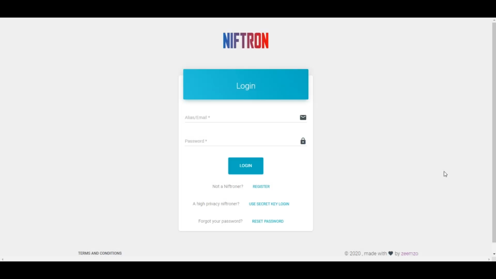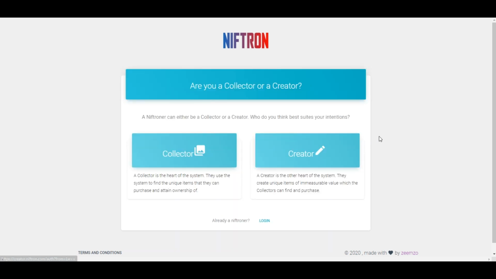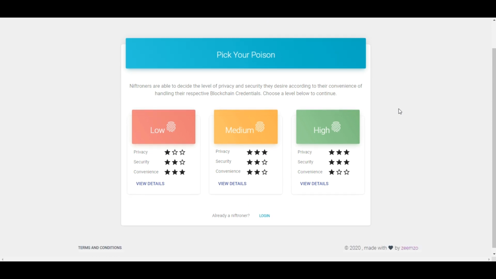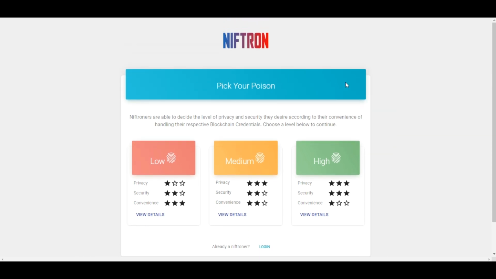Hi everyone, you're looking at a tutorial on how to create your Niftron account and acquire your verify certifications. To begin, you're going to have to create an account. So let's go into registration. And if you are to acquire any certification, you're going to have to create a collector's account. The link will be provided in the description for this web application.